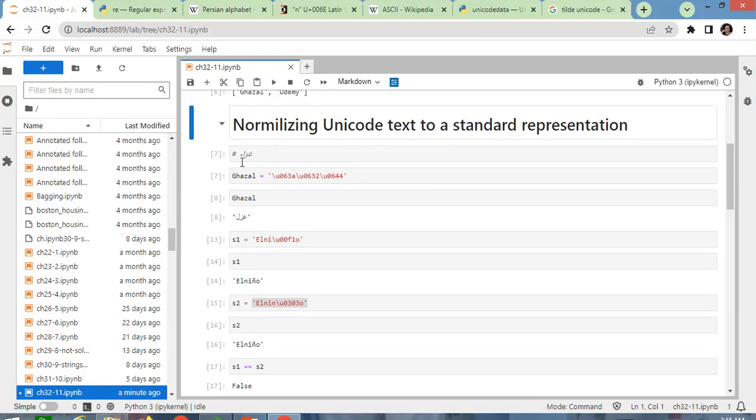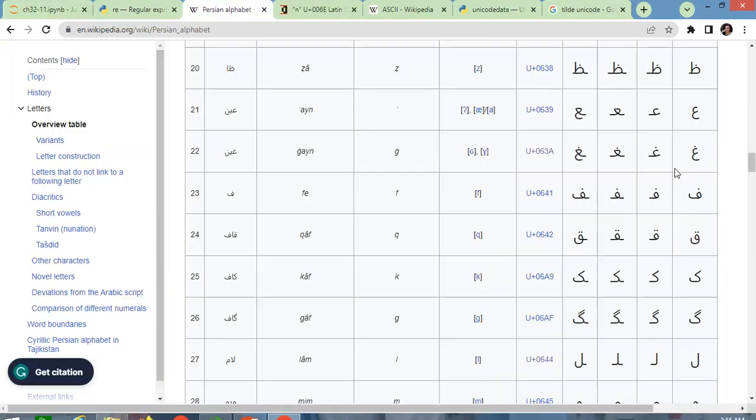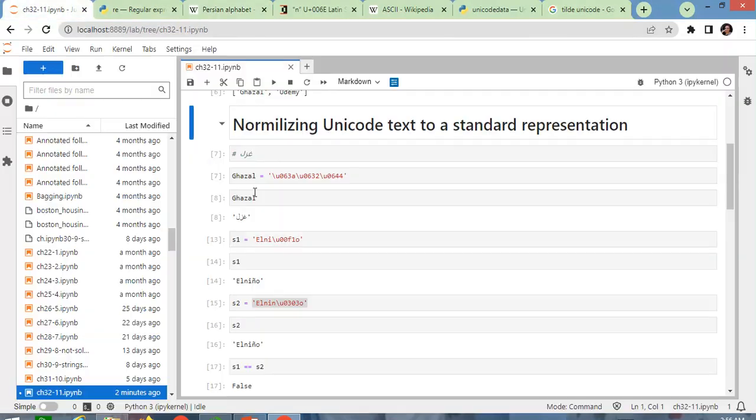I wrote it as a command with Persian alphabetic letters here, and I also defined a Ghazal variable, and you can see that here we can find the letters here. For example, we need this one, which its Unicode is U063A. We wrote it here. Pay attention to these backslashes. We need these backslashes in this kind of conversion.